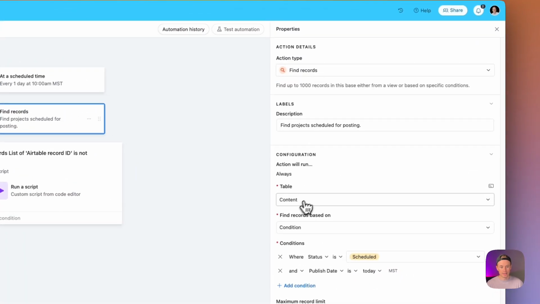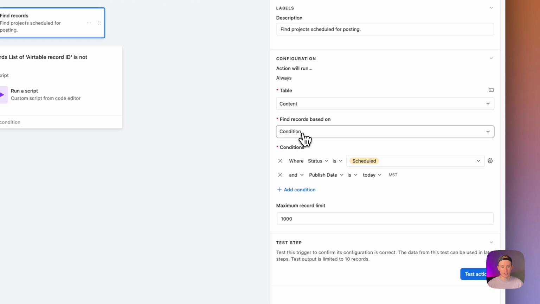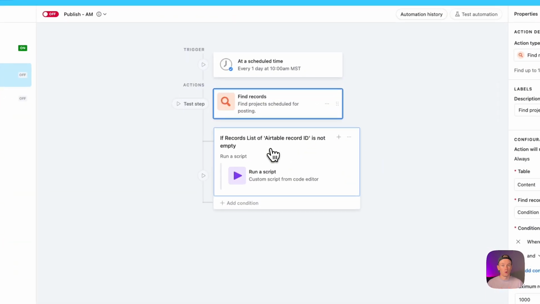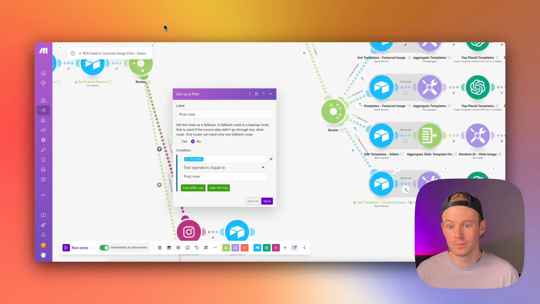Find records in the content table, and here's the condition where the status is equal to scheduled, and the publish date is also today. So the publish date has to meet that criteria. It has to be today, right? If it meets those 2 criteria, grab that record, and we're going to be sending that record, or records if it's multiple records, to this workflow.